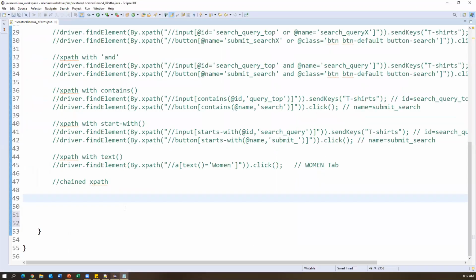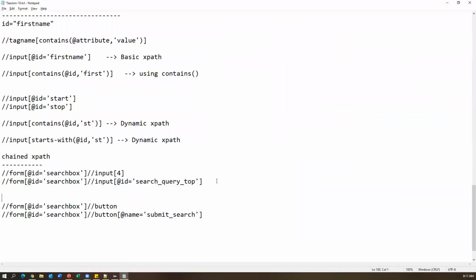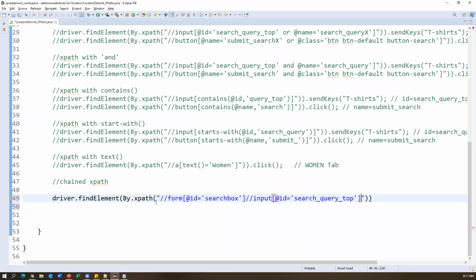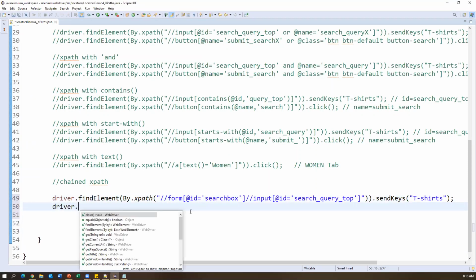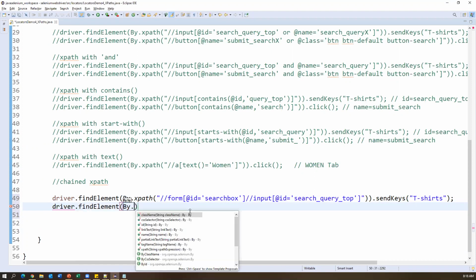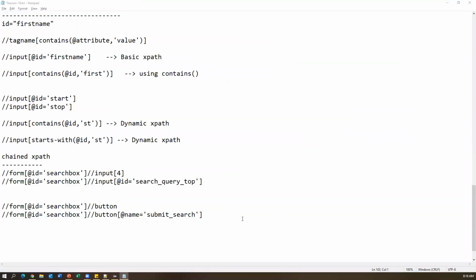Okay. Now let us try to use it. Here driver.findElement(By.xpath), and here I'm taking this one to locate the search box, and .sendKeys, and here I can pass the value, t-shirts. And similarly for the second element, I'm using this chained XPath: driver.findElement(By.xpath(chained XPath)).click(). So here I can perform the click action. This is how we can write our chained XPath.